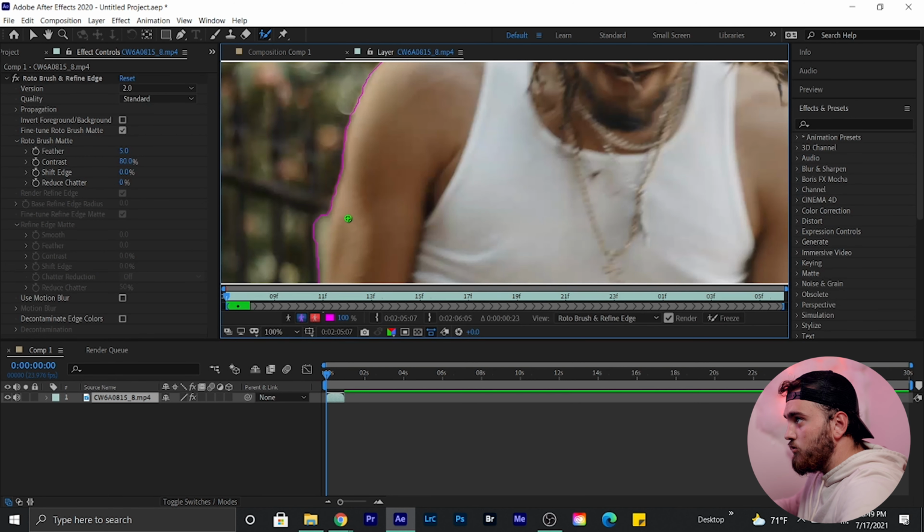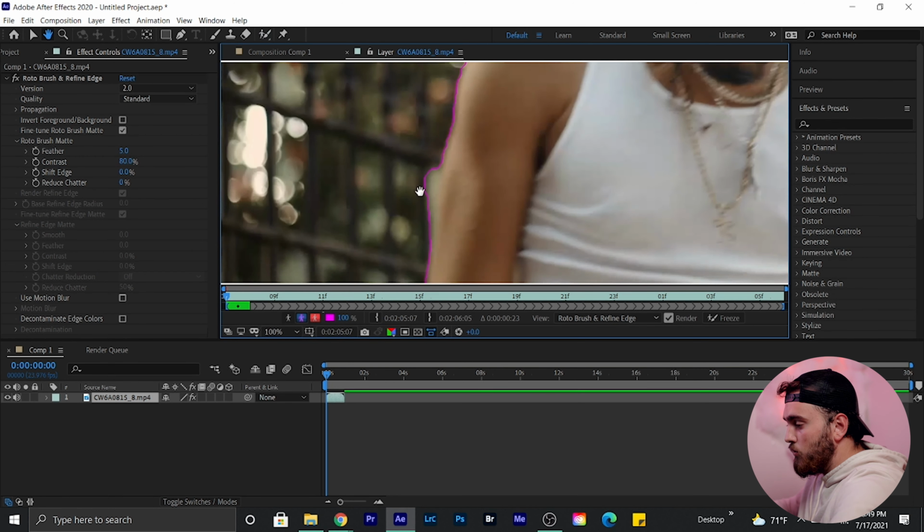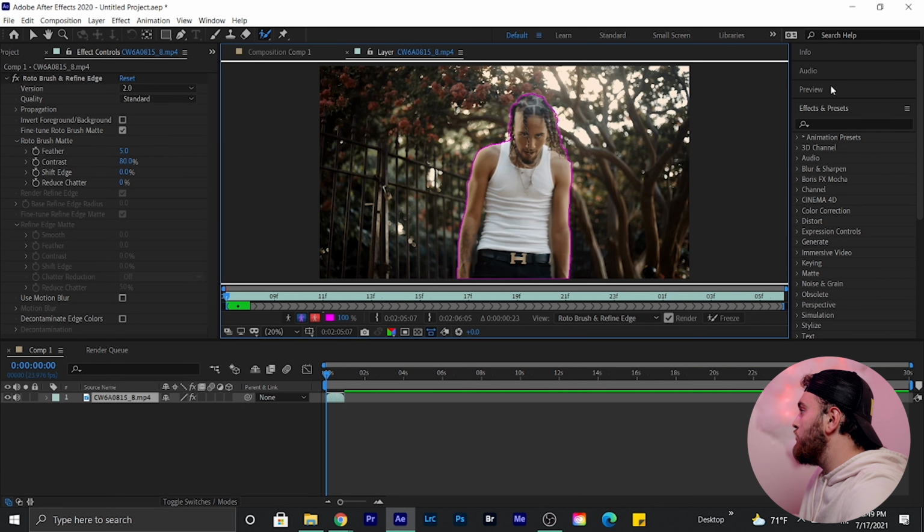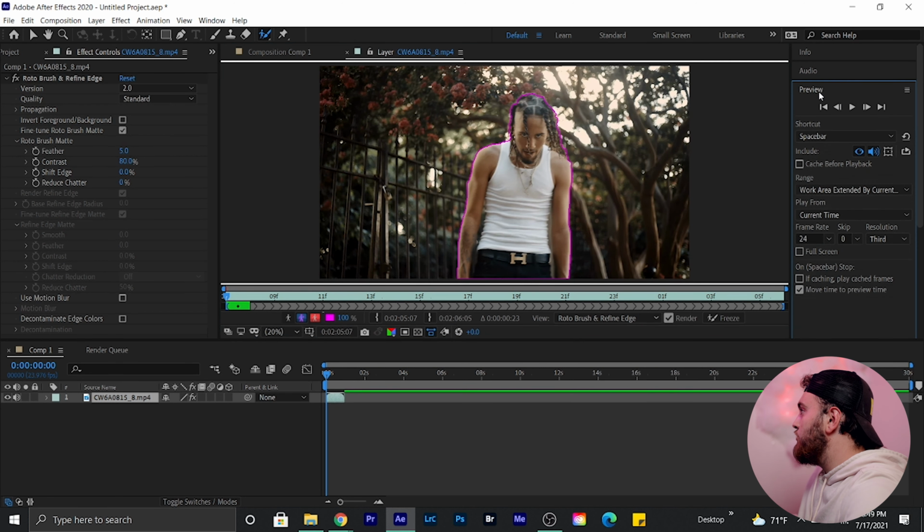Then I see I got these 3 spots right here. We don't want those, we just want his arm. Draw through it, boom. Draw through this one, boom. Now we're going to go to preview on the right side of the screen and click preview.